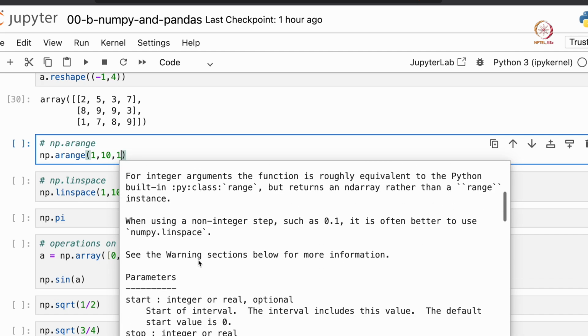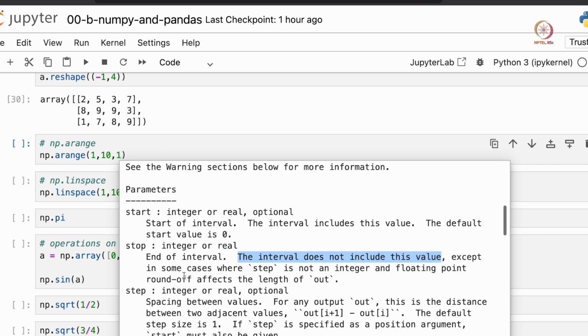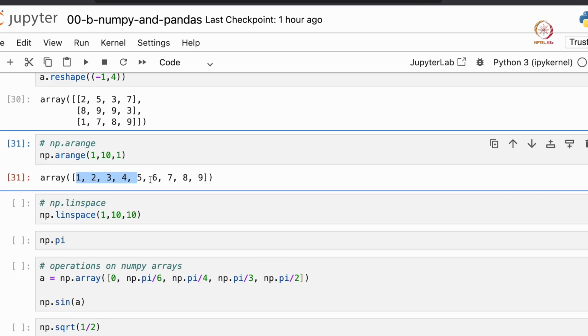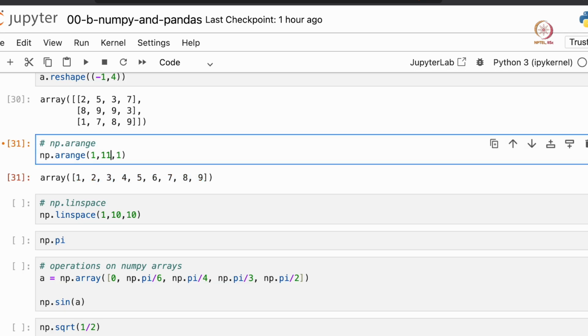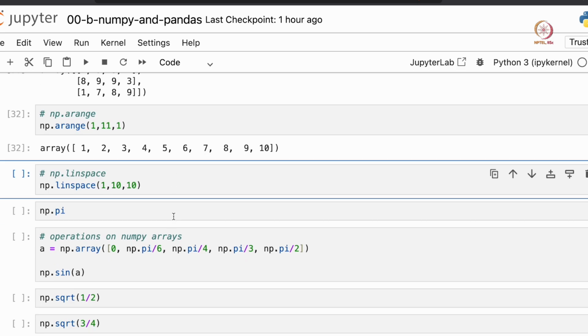And it's important to note that the stop value, that is 10, is the end of the interval, and the interval does not include this value. So we'll get numbers from 1 to 9 in increments of 1, because we have set step to 1. So let's just run this, and that's what we get. So 1 to 9 in steps of 1. So if you want to get till 10, we increment this to 11. 11 won't be included, but 10 will be. So now we get an array starting with 1, ending with 10 in increments of 1.